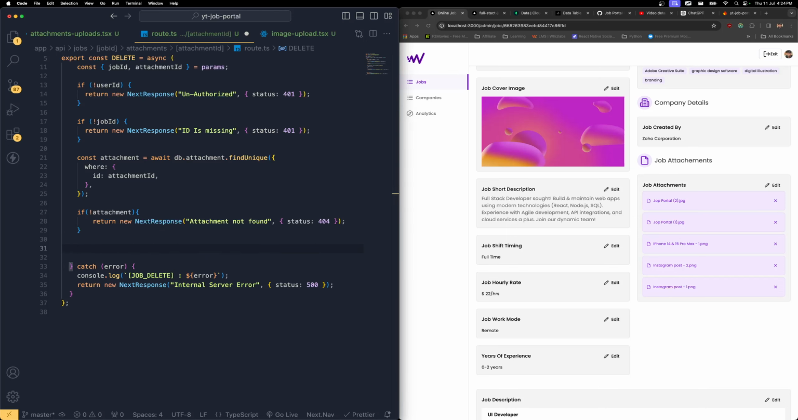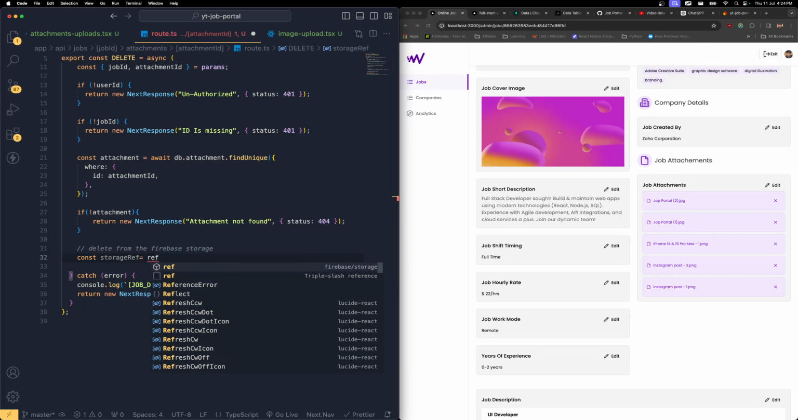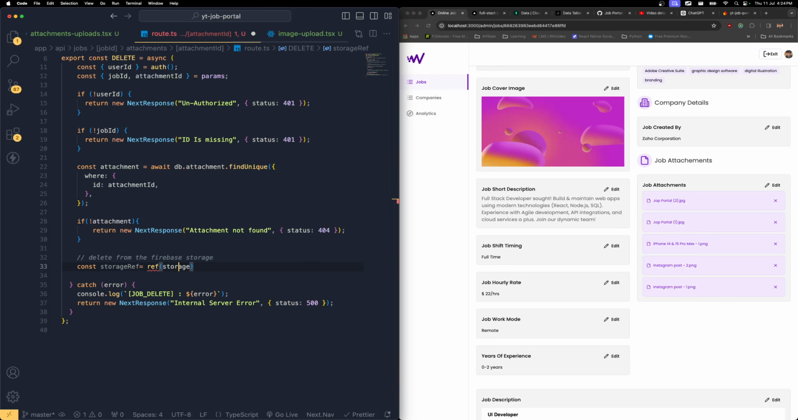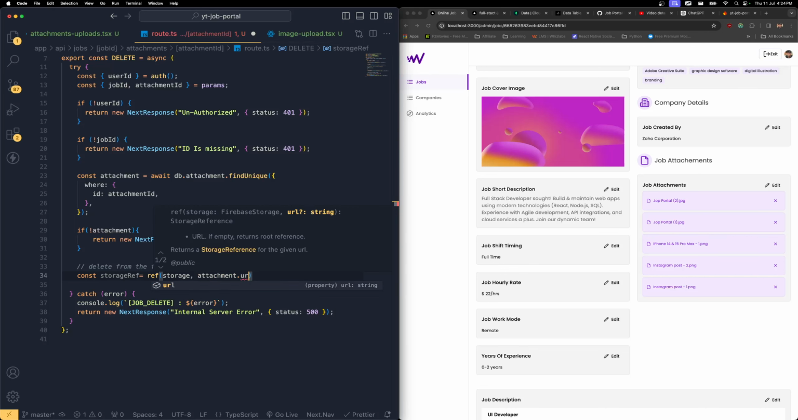If it doesn't say so, which means we have the data, so we need to delete the data from where? From the Firebase storage. So const storageReference is equal to ref, and get the storage from the Firebase config. We need to get the reference from where? It's the same file store. And here we need to supply the attachment.url. Let's supply that attachment.url.